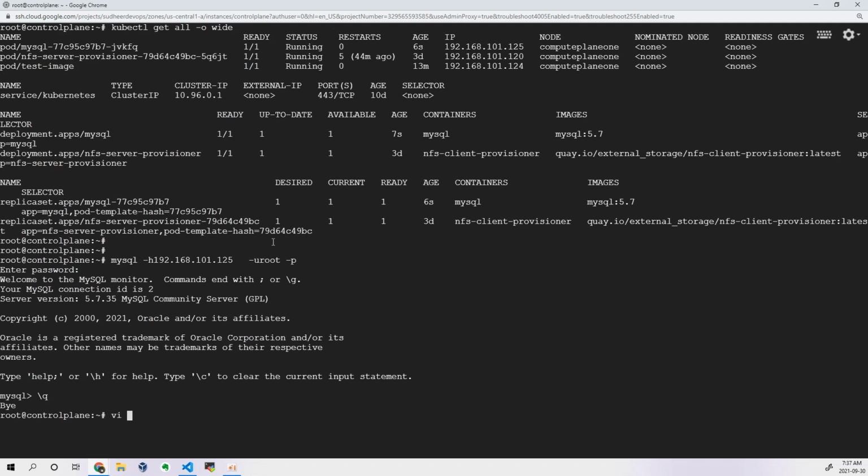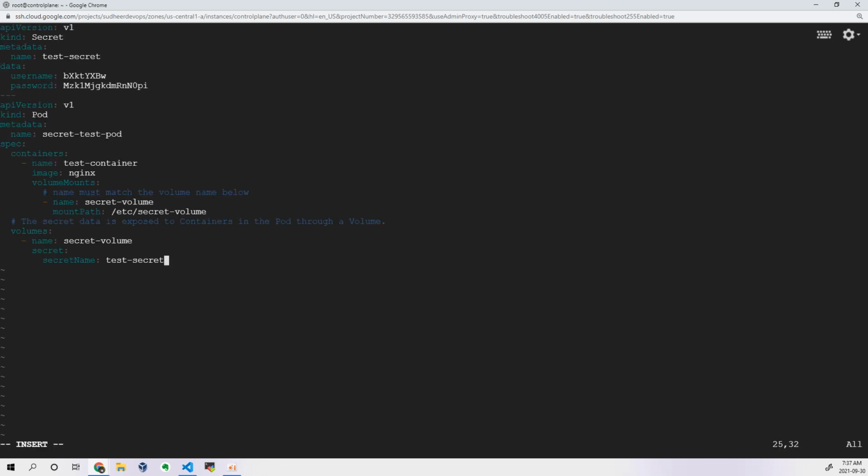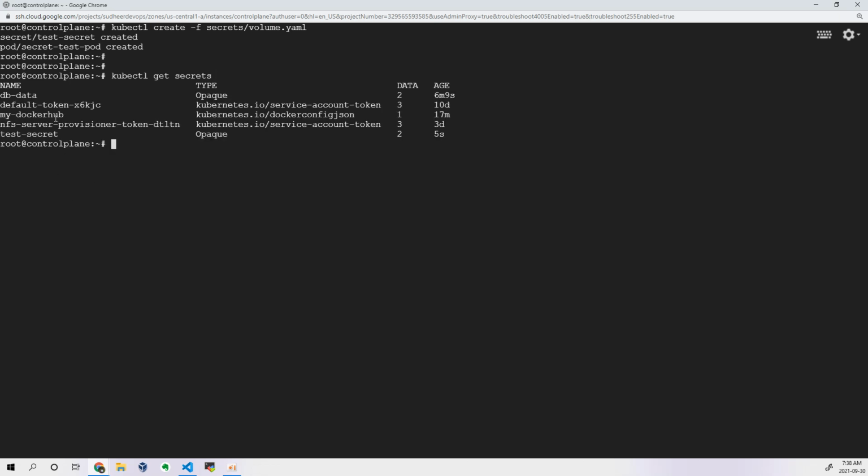So here I can give secret or volume. Okay. So let's try to create this. kubectl create -f secret and then volume. Secret got created. kubectl get secrets. It got created. You can see there, test secret. This is the one which is created.